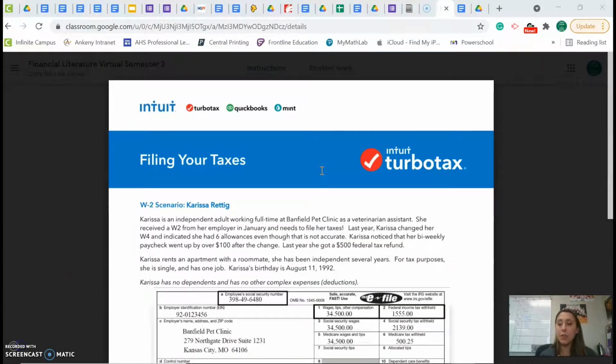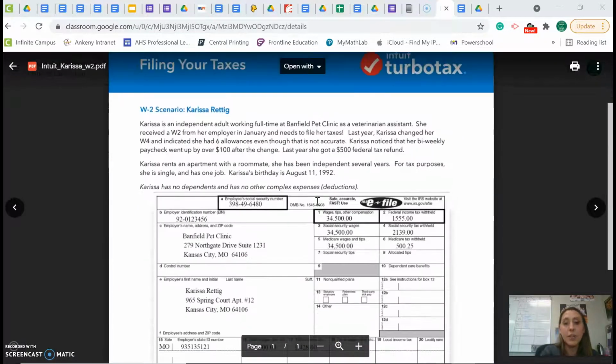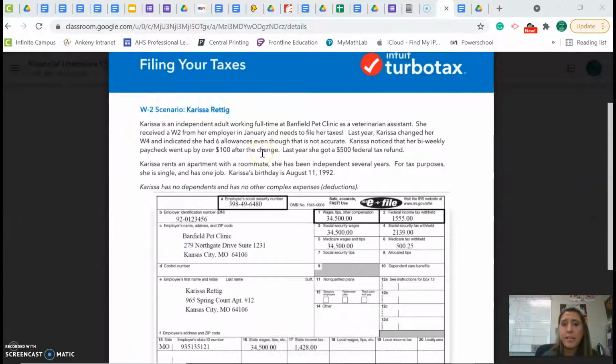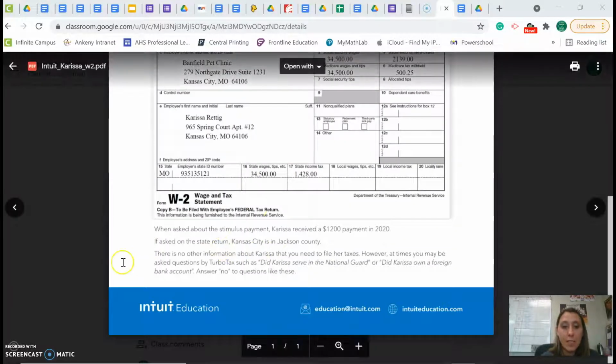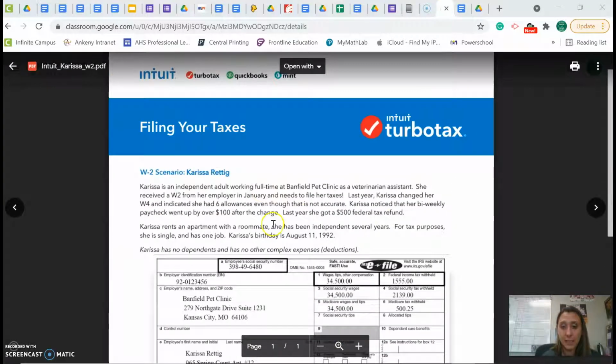Everything you need to know to file the taxes is going to be on the sheet right here. So this is Carissa's W-2. It has a little blurb about who she is and what she's doing. She's an independent adult. She's working. It has her job title, how much she got. It even says how much she got for her stimulus in 2020, and where she lives. If asked on the state return, Kansas City is in Jackson County. So it has all the information that you'll need to file the taxes as this person.